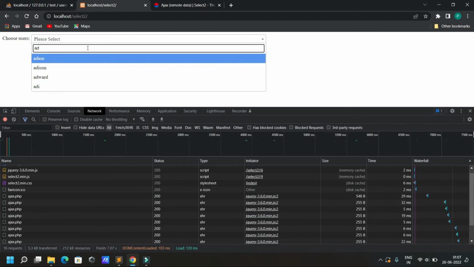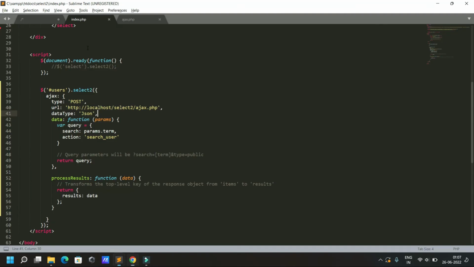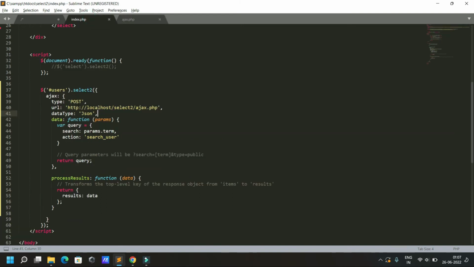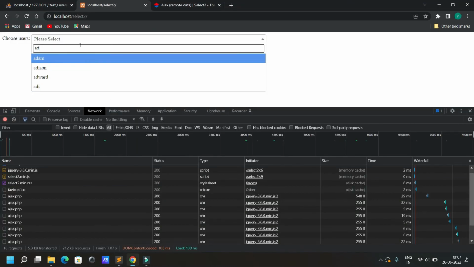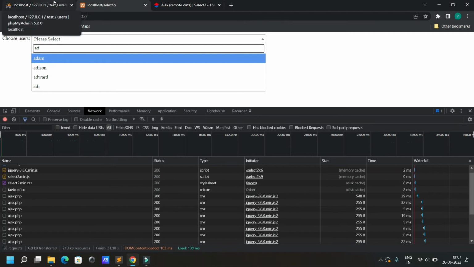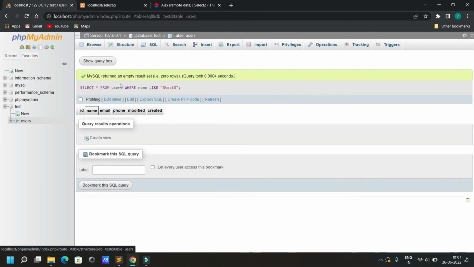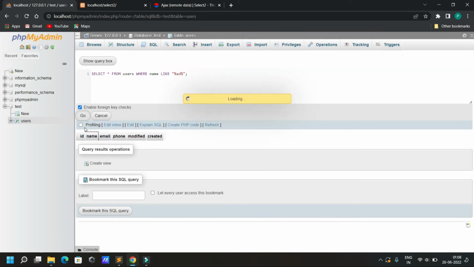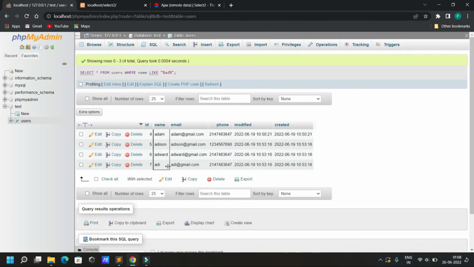Now you can see the result we have returned the data in the JSON encoded form. So we have to inform our ajax request that the data type is JSON. And now if you write ad you can see 4 results. Check your database, write down ad and you got the 4 results.